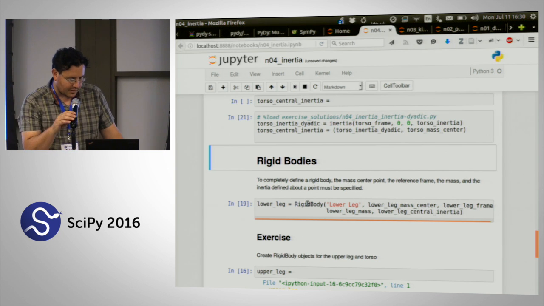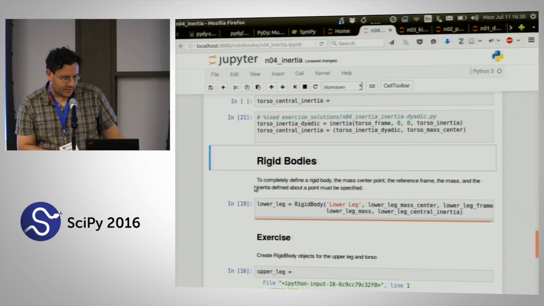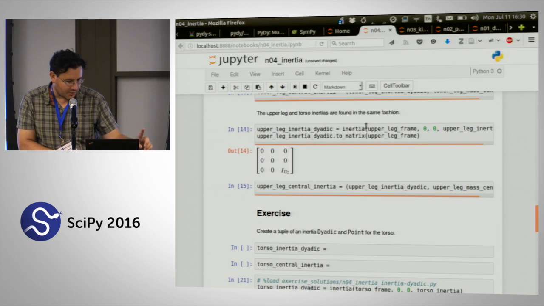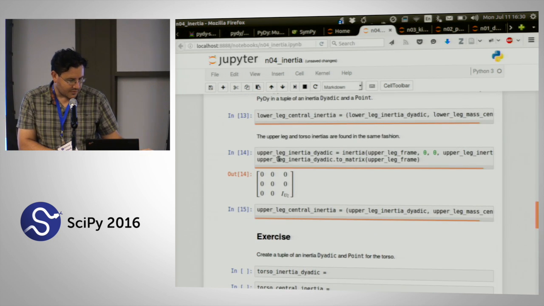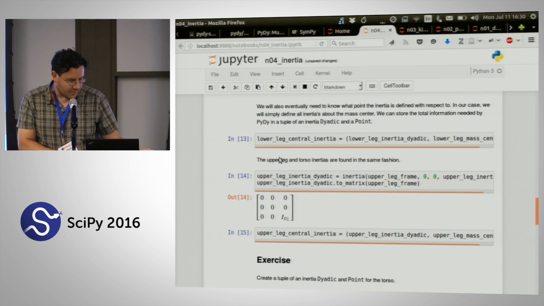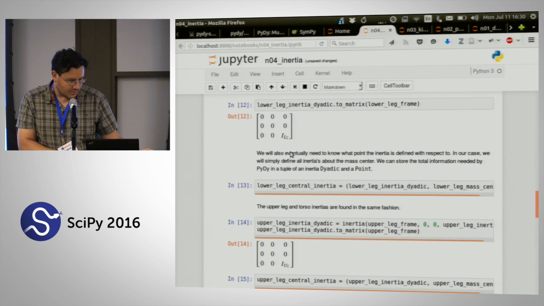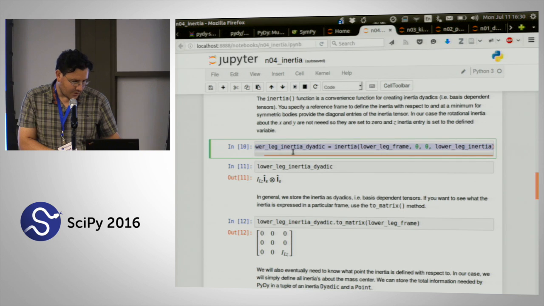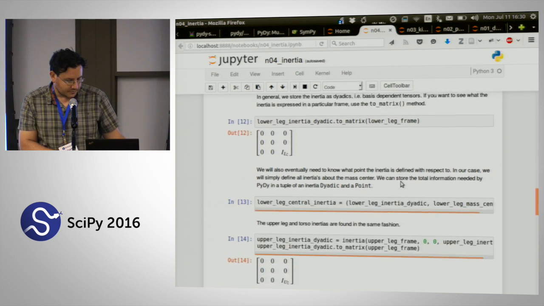Okay, so first you create the torso initial dyadic by doing inertia of the torso frame as its parent, 0, 0, and then torso inertia, which you defined up here in the same way you do for the upper leg and the lower leg. So first one's created here. So if you do those in the same way, coming down.